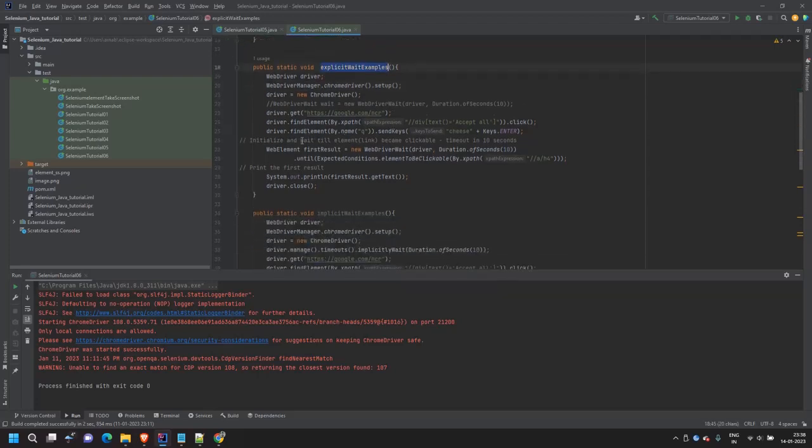Here in line number 27, I am using WebDriver wait. Inside the WebDriver wait I am passing two different things. One is the WebDriver object, and second is the time, the duration. This is also new in Selenium 4. If you know how to implement it in Selenium 3 or Selenium 2, it is different here. You can pass the duration directly.